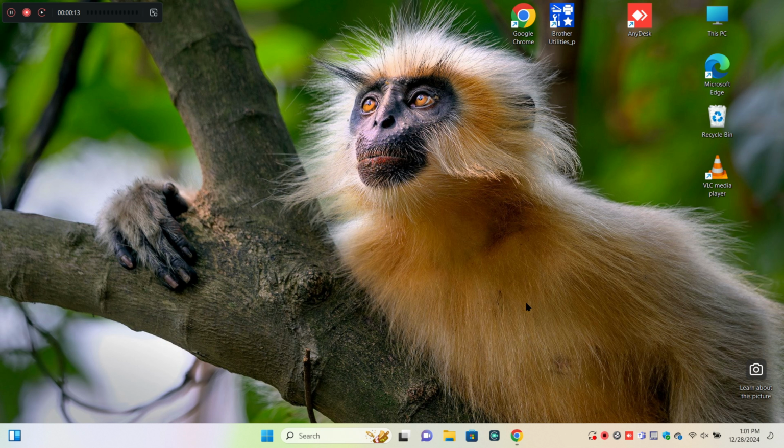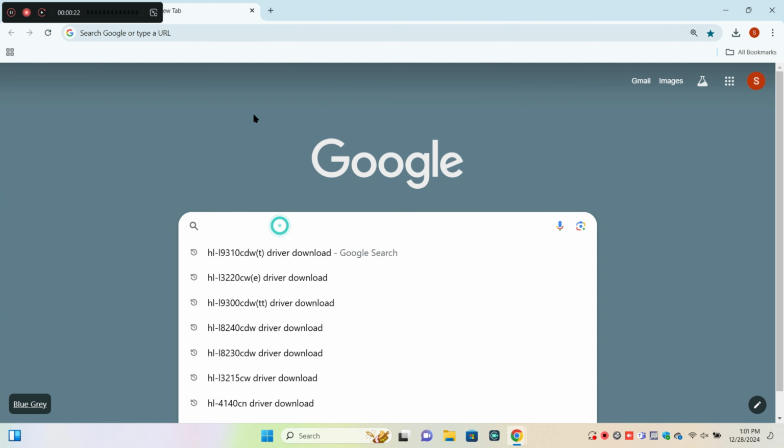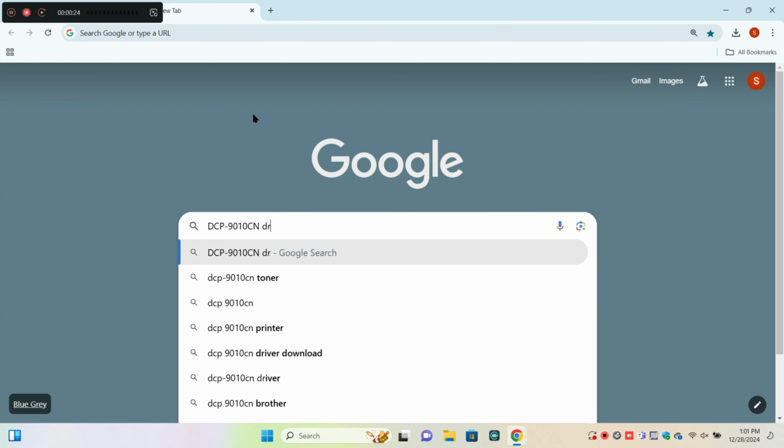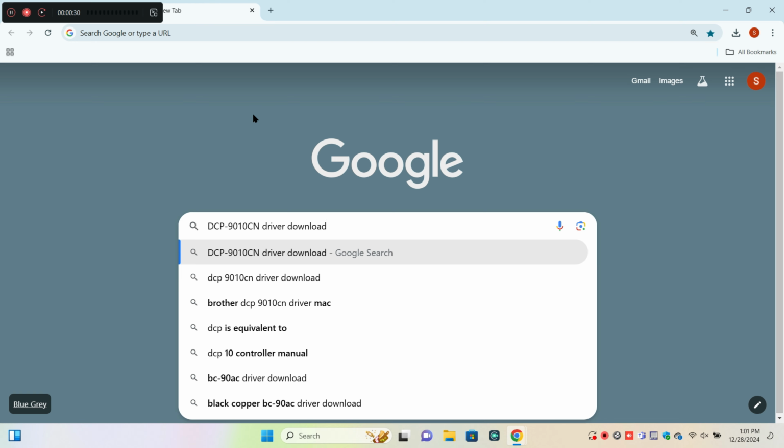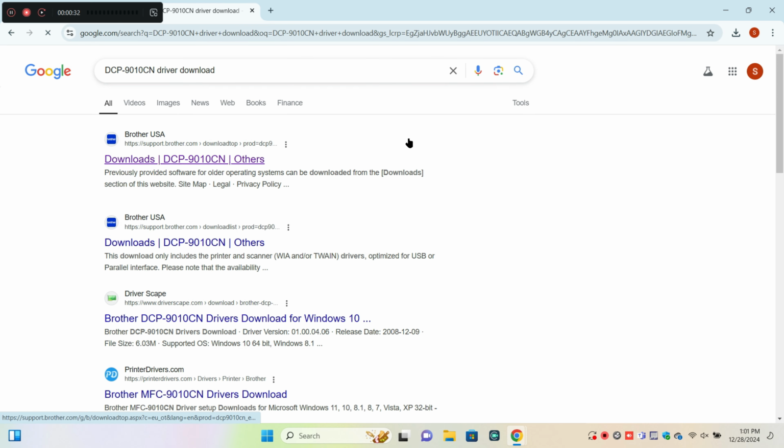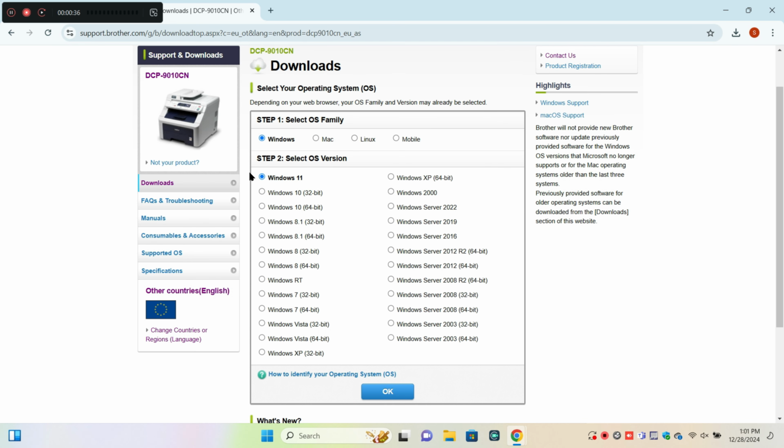So first of all, open your browser and then search here your printer name and then click on official website. Now here you can select your Windows and then click on OK.